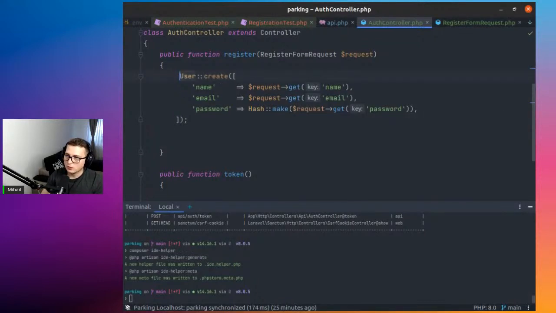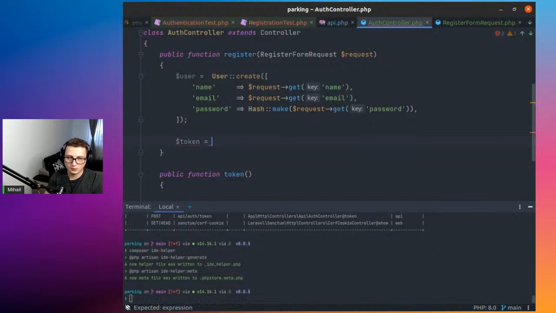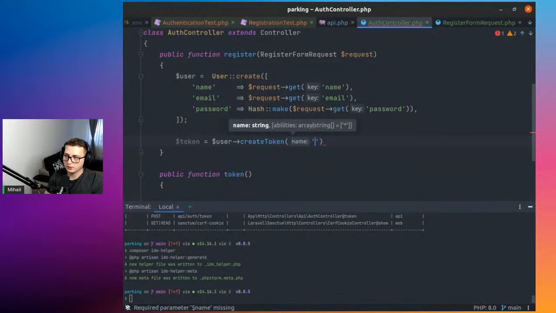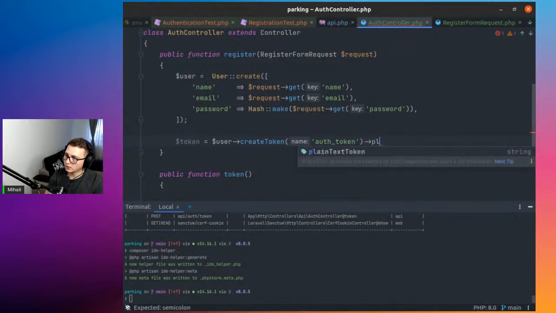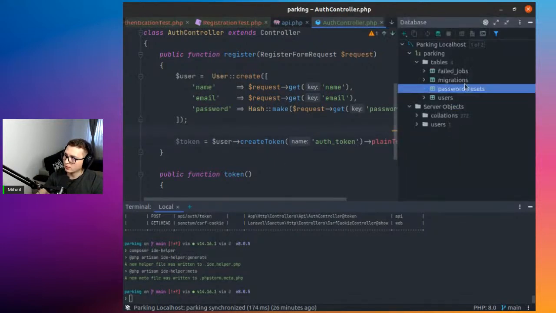So let's assign this to a user because we need it now. Let's generate the token. So we grab the user, we use the create token, and I think this was our token. And we want to have the plain text token. So at this point, we should have a token here.